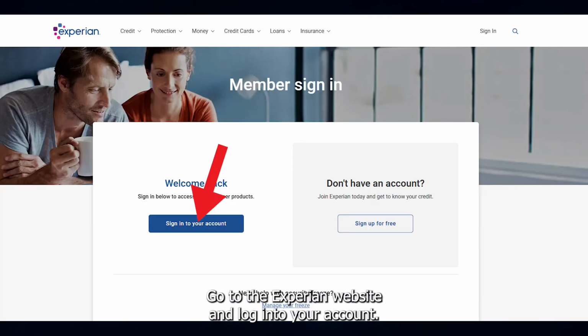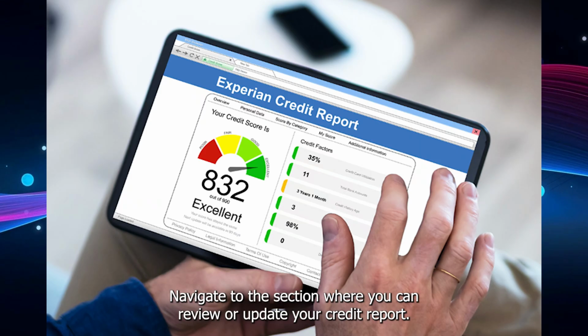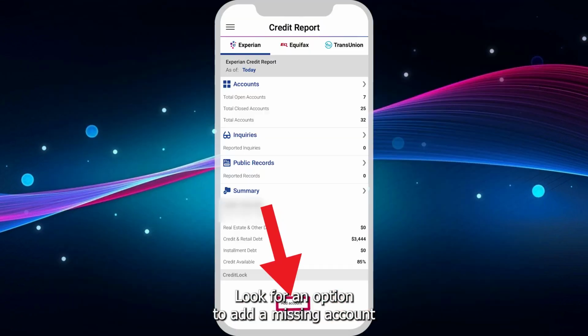Go to the Experian website and log into your account. Navigate to the section where you can review or update your credit report. Look for an option to add a missing account or dispute missing information.